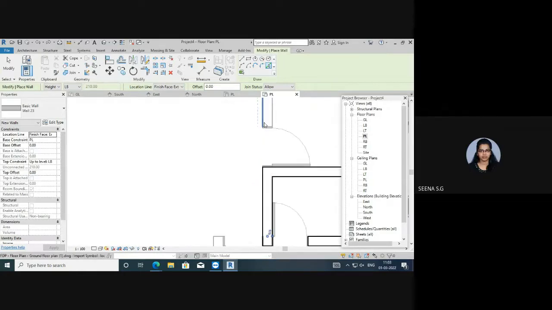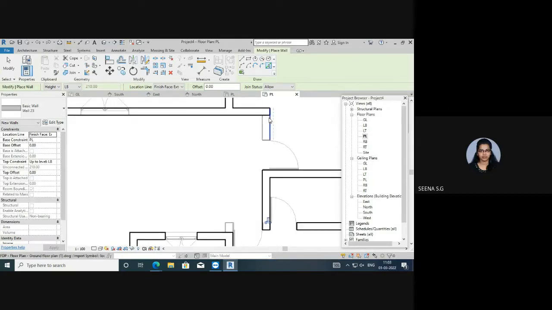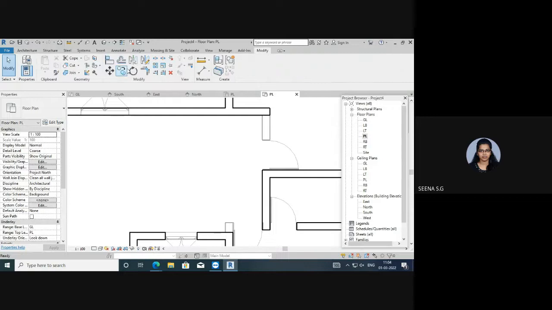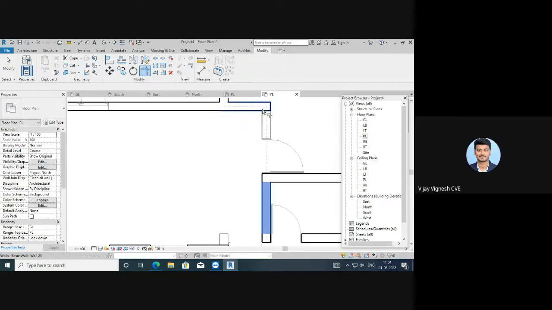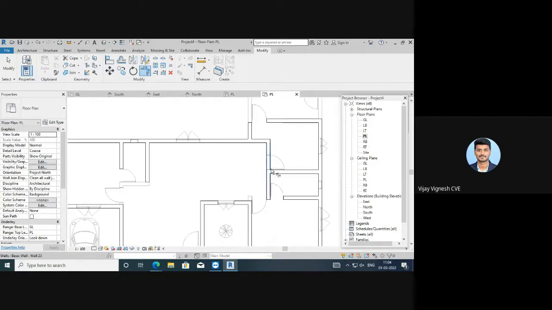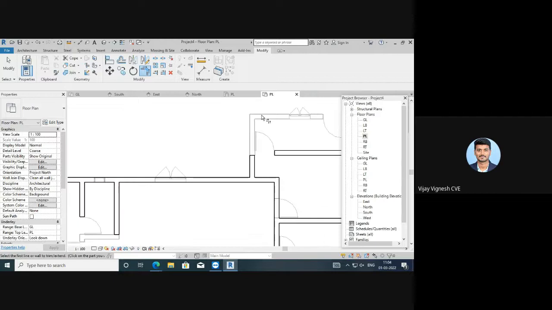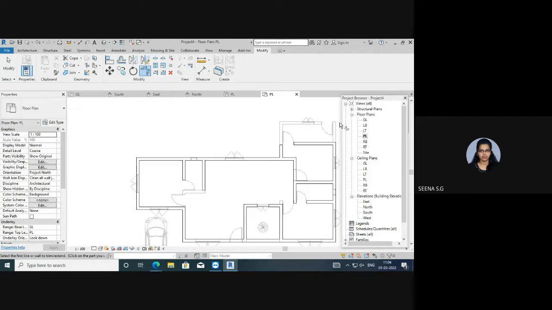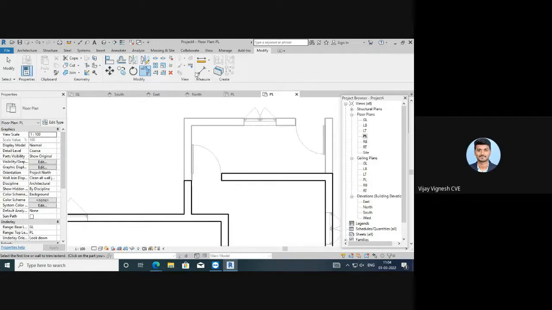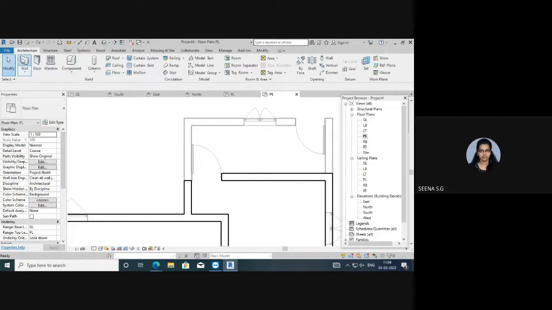Then we can trim. Okay, choose the trim or extend corner. Then repeat the operation. Select the horizontal. Yes. Here there is no horizontal wall. Select create a horizontal, then connect. So same procedure. Okay. Yes.